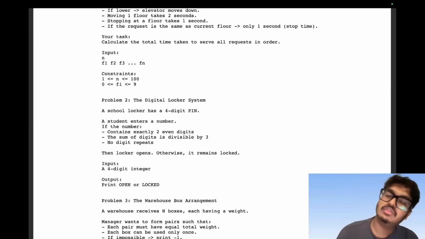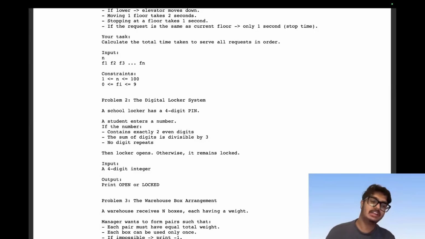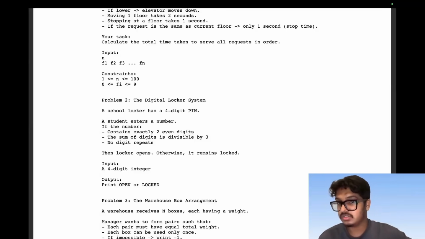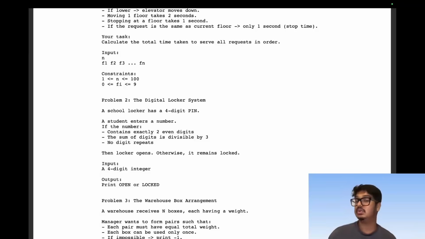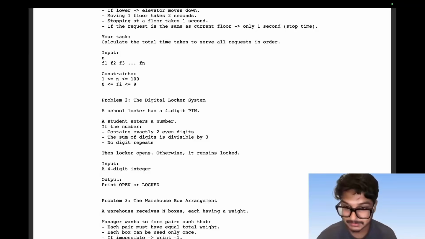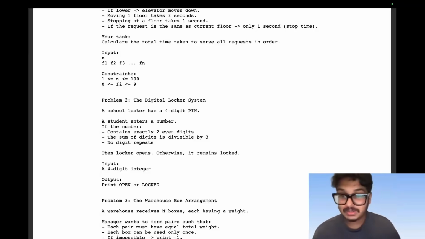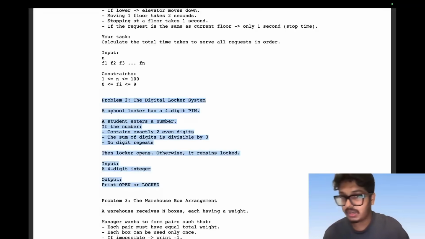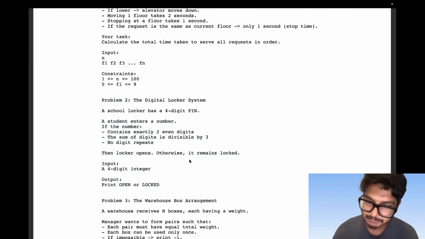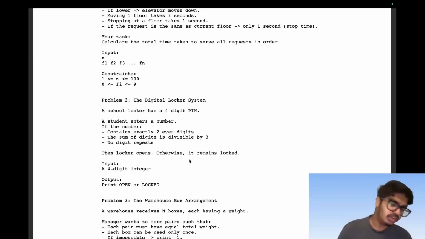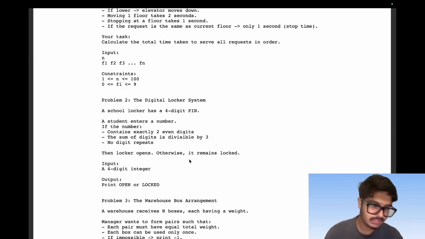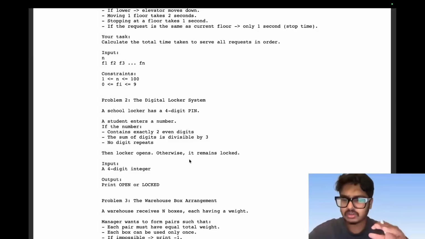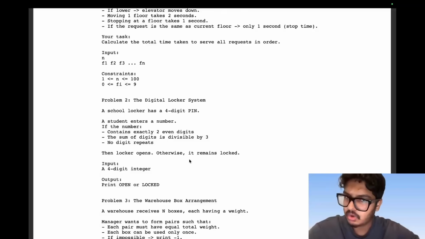Let's move forward to the next question, and this second question is a very interesting question that expects us to implement so many things. You might think the question is very small and would be done very easily, but that is not the case. What is the question saying? Let's understand the question very clearly. The problem name is the digital locker system.